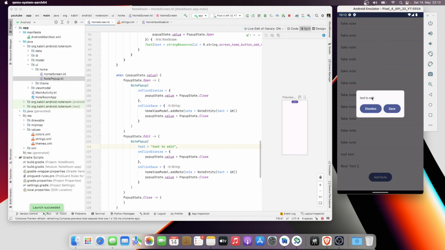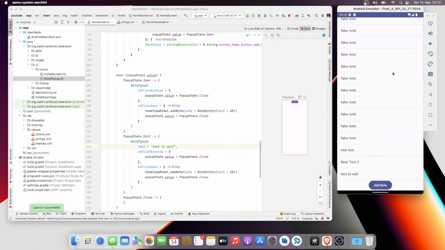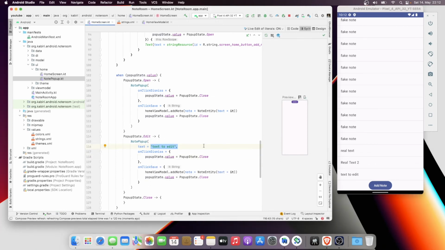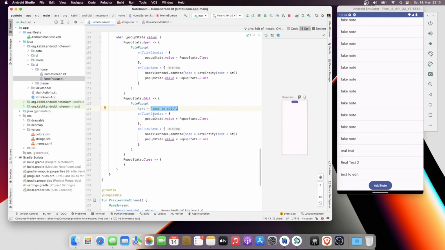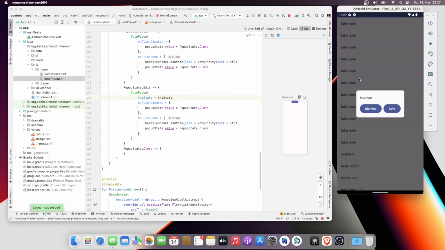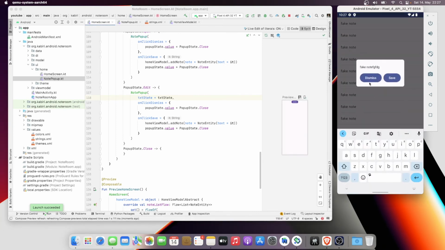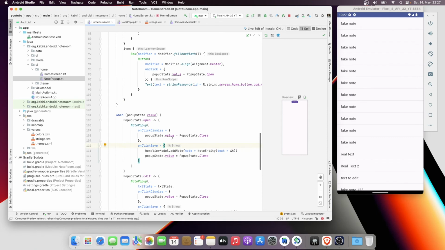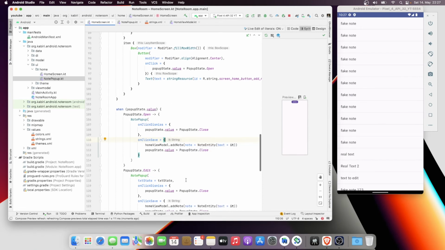So as you can see, the edit pop-up state is working fine, and we are able to open the pop-up with this new state. We only have to show the right text inside it. For that, we can use the text state object that we have. So whenever the user clicks on a note object on the list, the text state value will be updated with the text of that note. And this way we can see the note text inside the pop-up whenever the user clicks on the note.